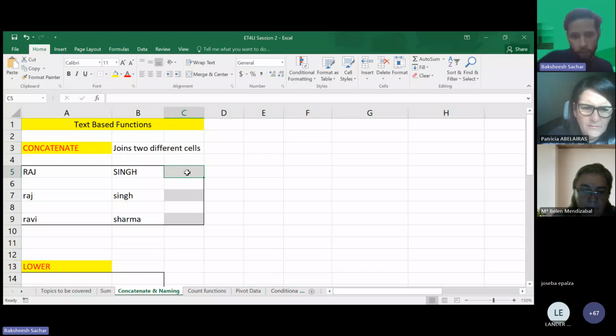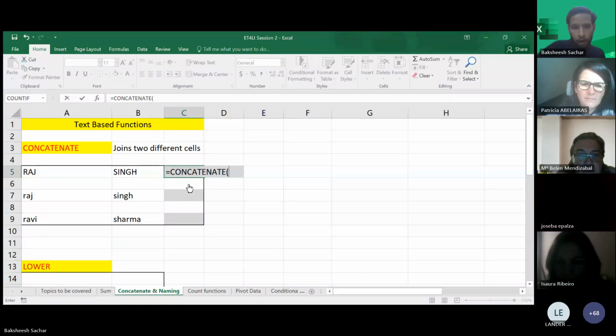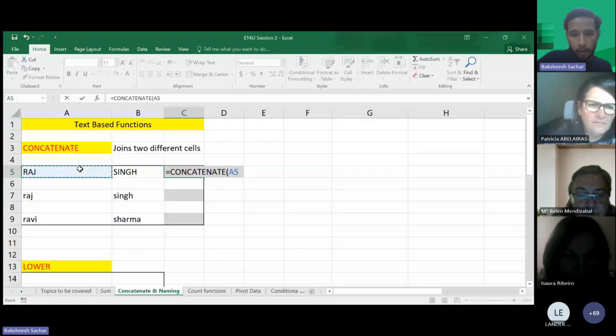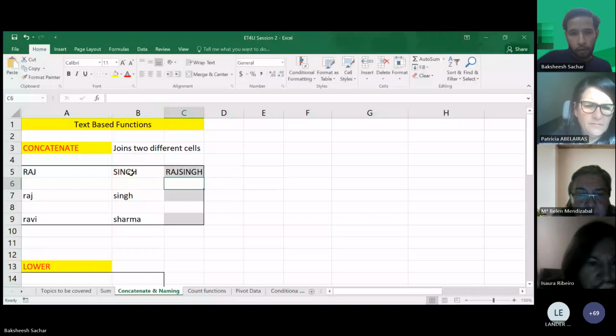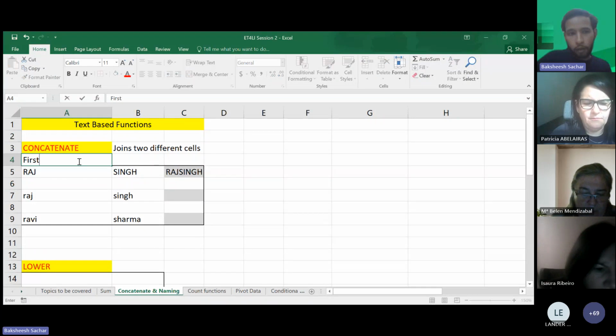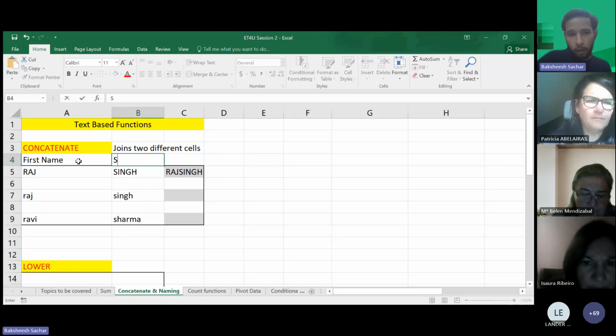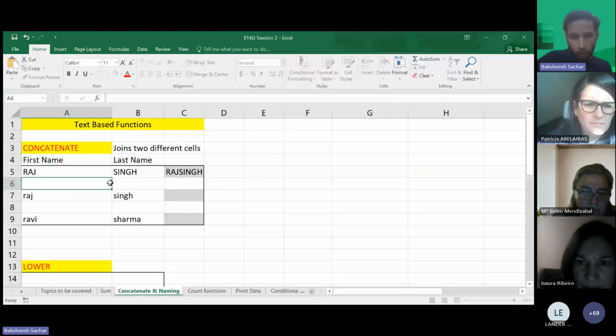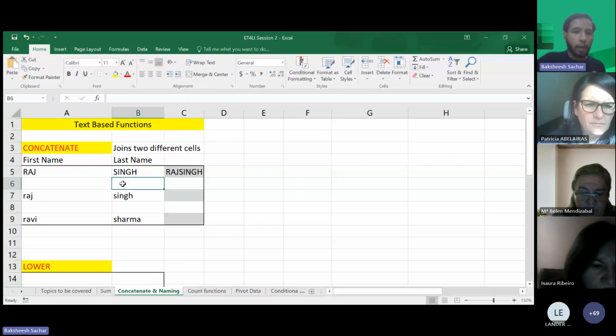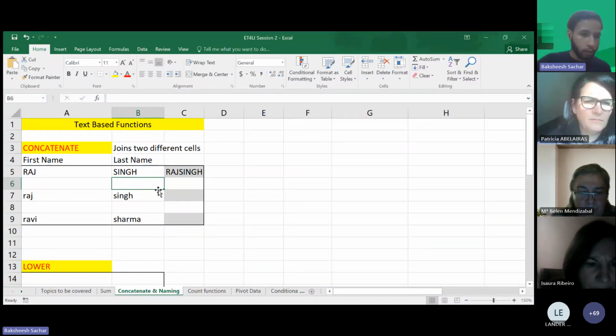What concatenate does is it joins two different cells. I'll show you how. I go here, I press equal to, I type the command concatenate, I select this cell, comma, and I select this cell, and I close. And I see that both the cells are now connected. This is the first name of a person, and this is the last name. A lot of times we collect data with first name and last name, but to see the entire full name, we need to connect those two cells.